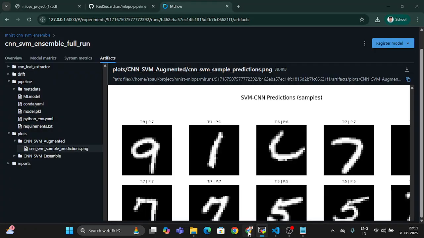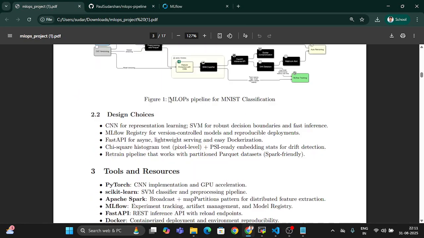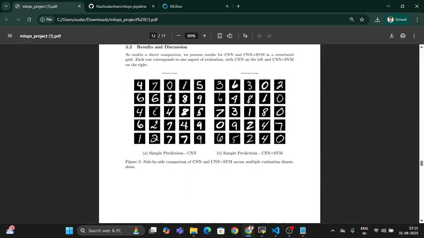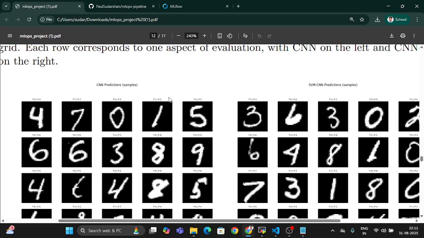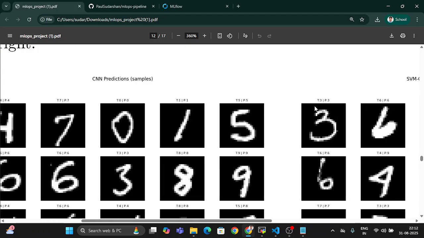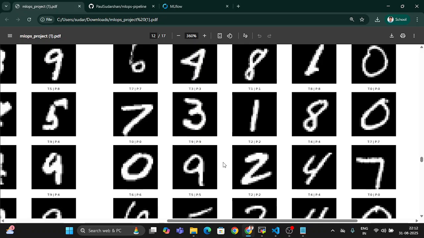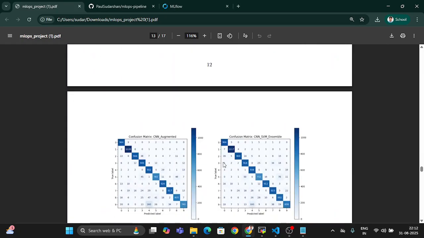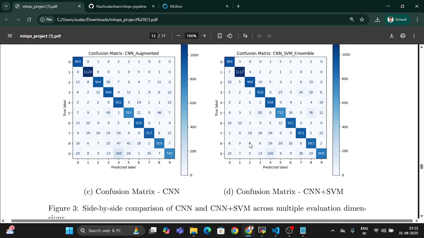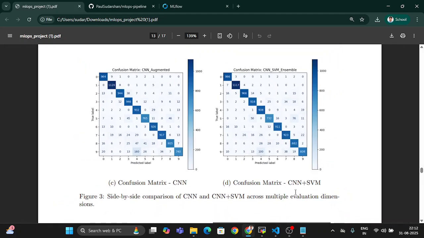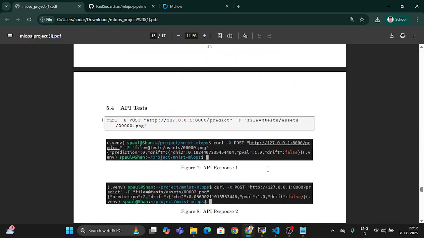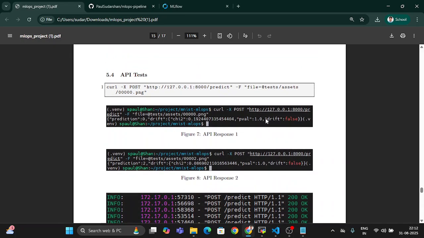Now, just giving a comparison on how the models performed. I have detailed all the steps in this report, which I will be submitting. These are the results, and we can see the fully trained models perform very well. Almost all predictions are correct, and the CNN+SVM model performs much better. These are the validation loss and training loss, followed by the confusion matrix comparison of the CNN-only model and the CNN+SVM model, the validation accuracy, the training accuracy, and the sample curl commands for checking the inference output.